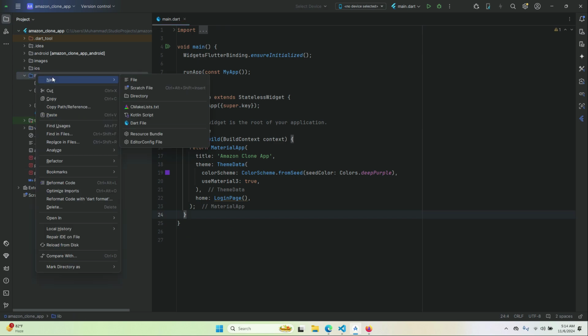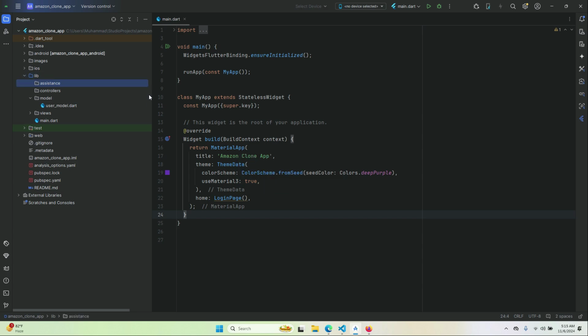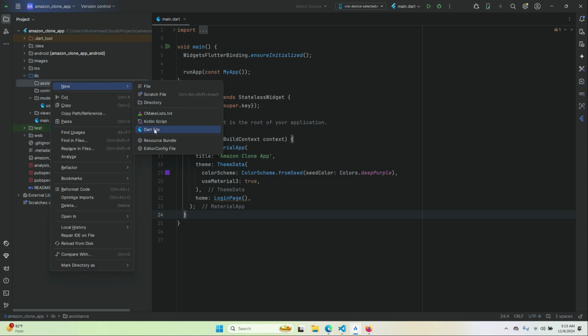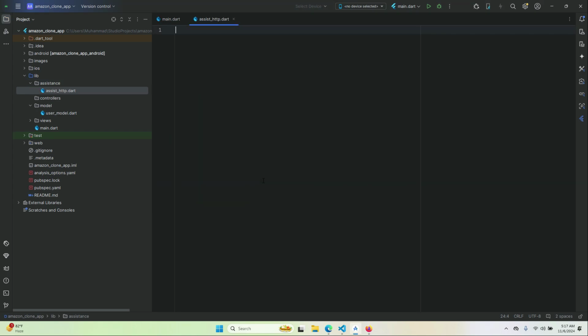Right click on lib, new directory. We create a folder by the name assistance. Right click on assistance, new dart file and let's give it name as assist underscore HTTP. First of all, import the HTTP as HTTP. assist HTTP, and this assist HTTP function will basically receive some parameters.